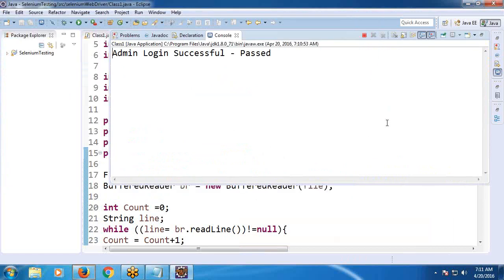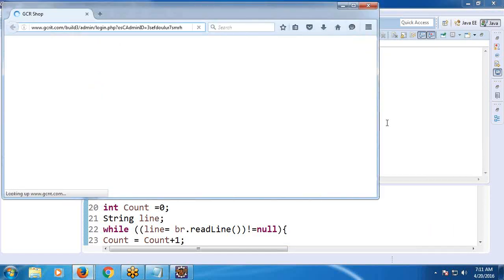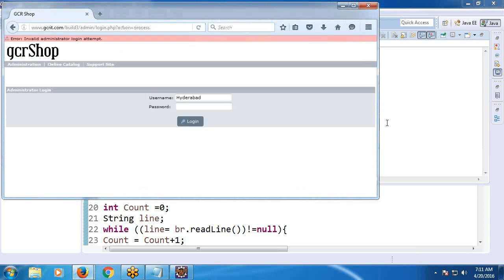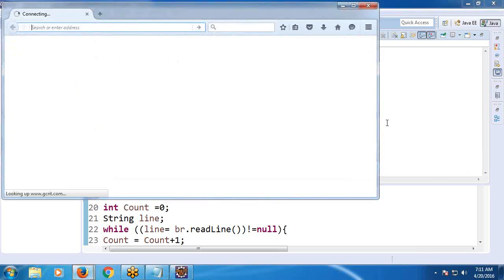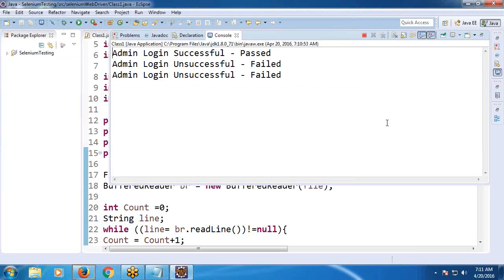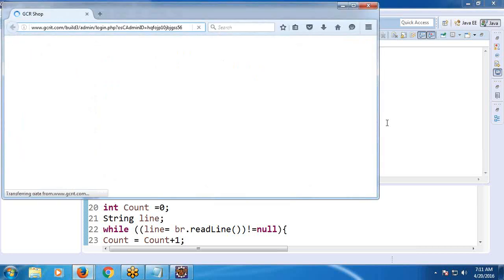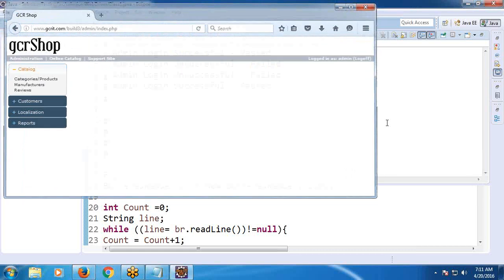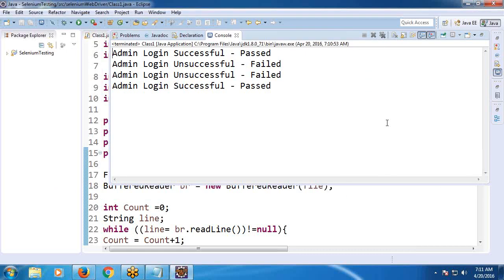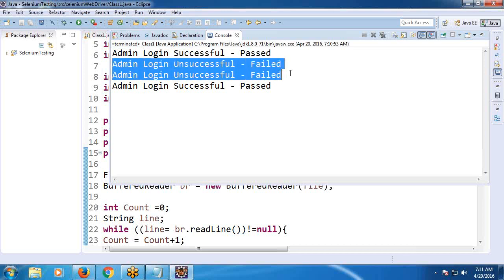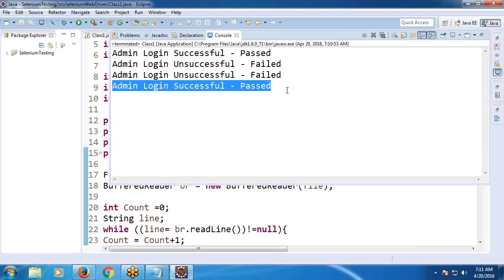See, first valid input. Next invalid. Next invalid. Last one valid. Observe, Aarti, observe the outputs. See, we used the first set, first record valid inputs, and the output is passed. Second and third invalid, failed. Last one again passed.